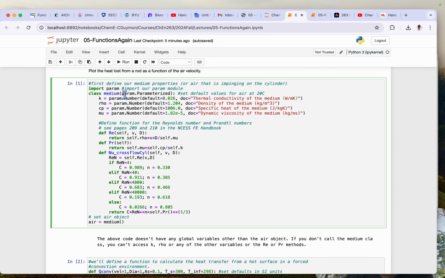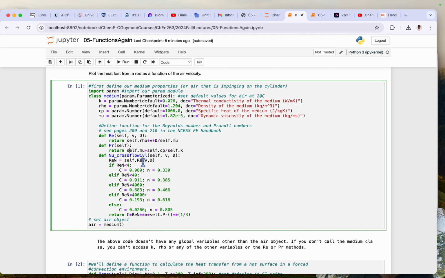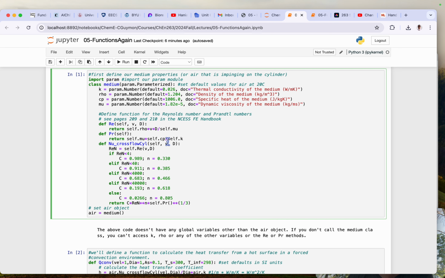So we specify here the medium, and then the Reynolds number for the medium, which is the rho density times the velocity times the characteristic length divided by the viscosity. So in this case, it's the medium's density, and then you're going to feed it a velocity and a characteristic diameter. Here's the function for Prandtl number, and again we use self here to be able to refer to these variables for the specific object. And so self mu times self heat capacity divided by self k, this is the Prandtl number of the medium.